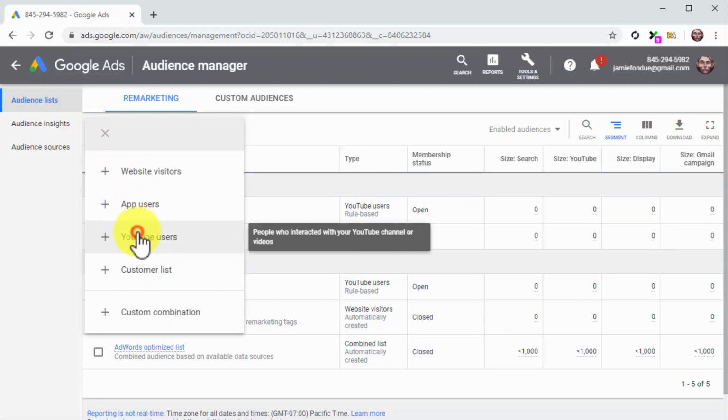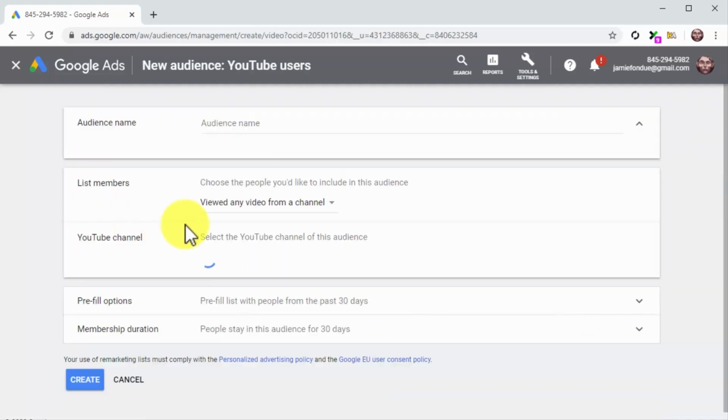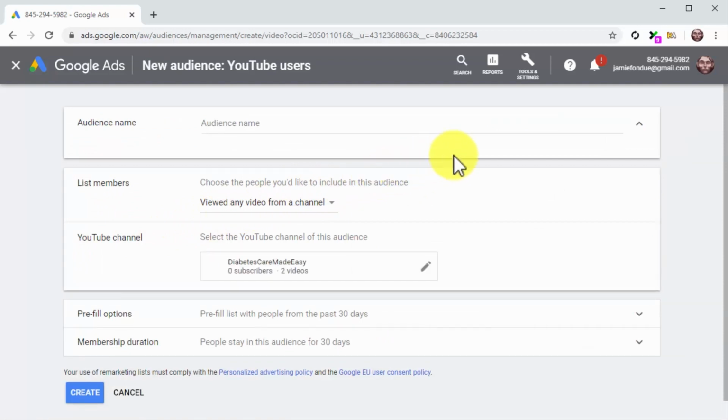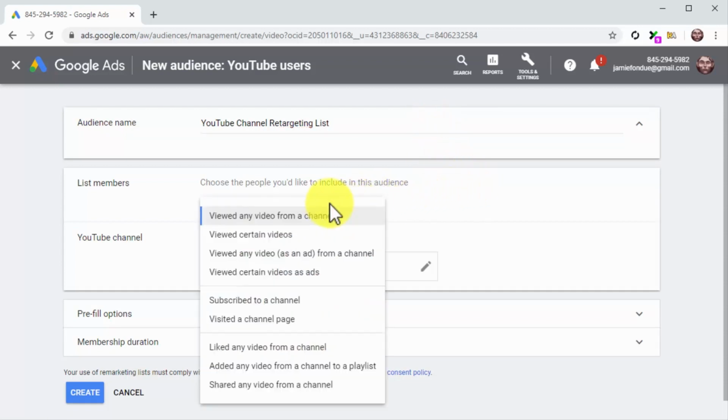Next, click on the YouTube Users option from the display menu. Now you can start setting up the list. First, enter the name of your new list into the Audience Name field. Now click on the List Members menu button.